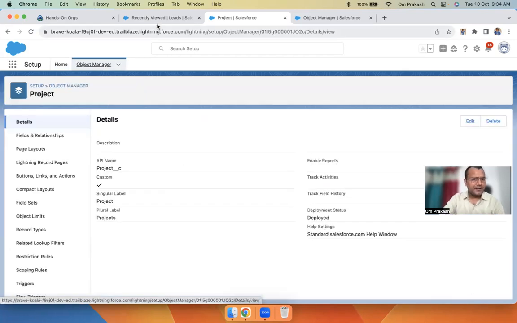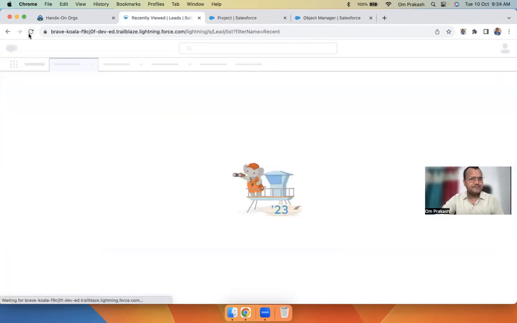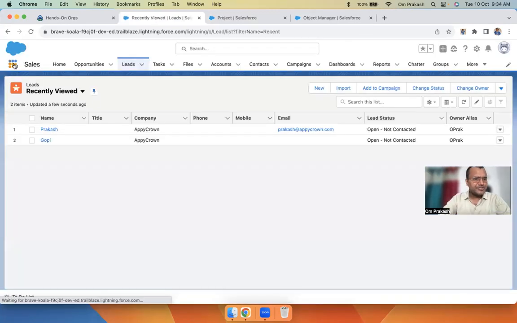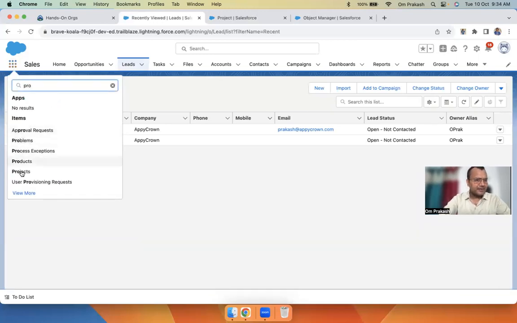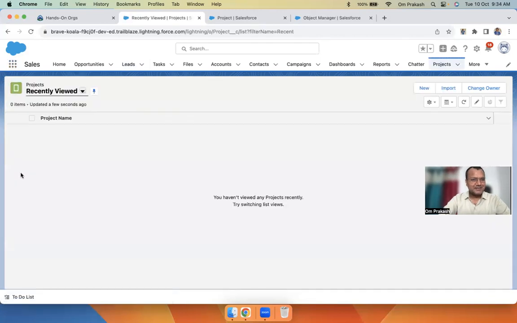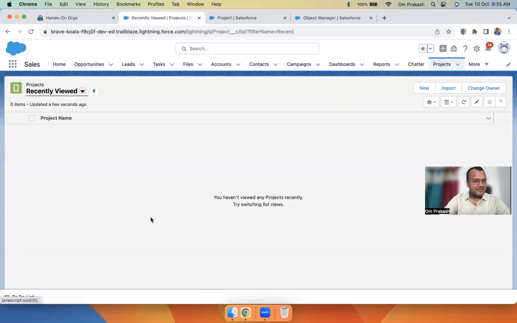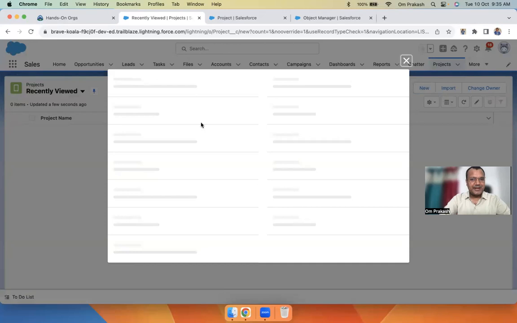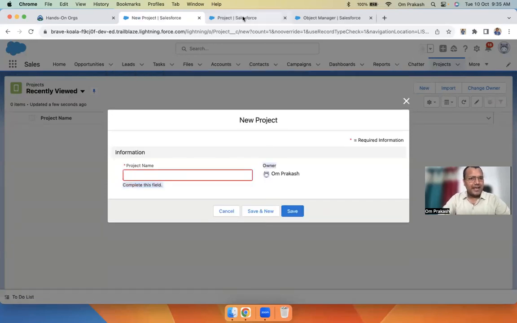Okay, now come back here, go to app launcher, and let's see projects. Here are our projects, and see, we have created the project tab. It's very similar to lead. We have leads, projects. Click new project, and we have the option project name. Now how is it coming? Go back.